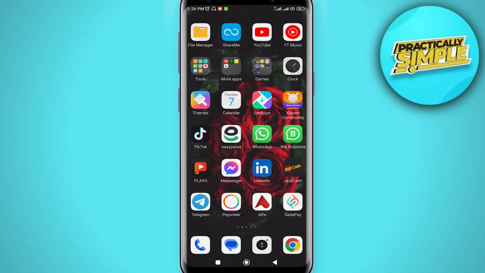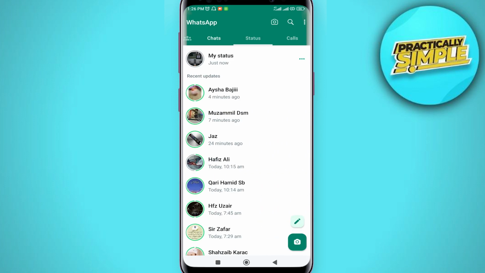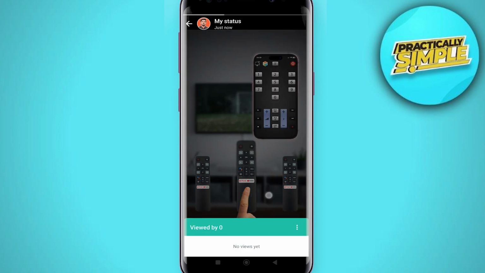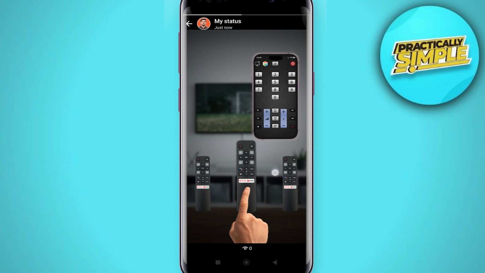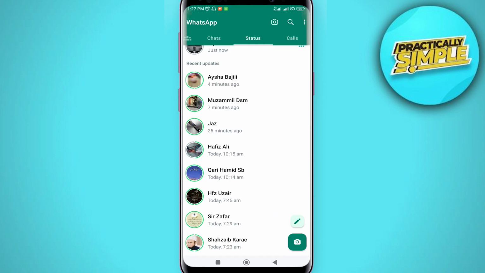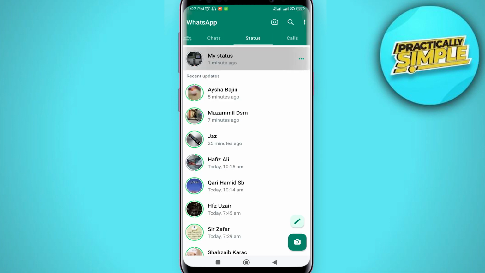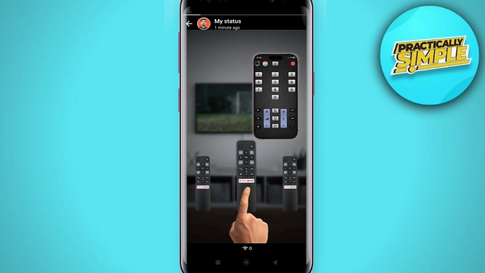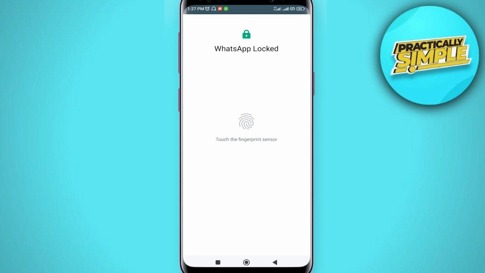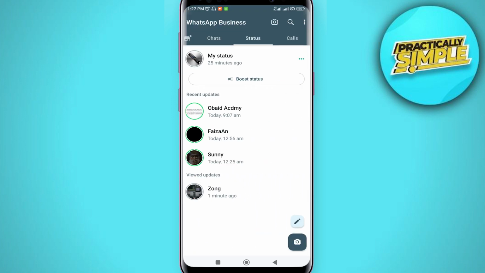Now let me go to my second WhatsApp. Go to my status, and as you can see, if I go to this view section, it says no views yet. But I watched this status, and there is no view showing here. I watched this status again, but it's still showing no views. So how can you do that? I'm going to show you a trick. There are some downsides to this trick as well.